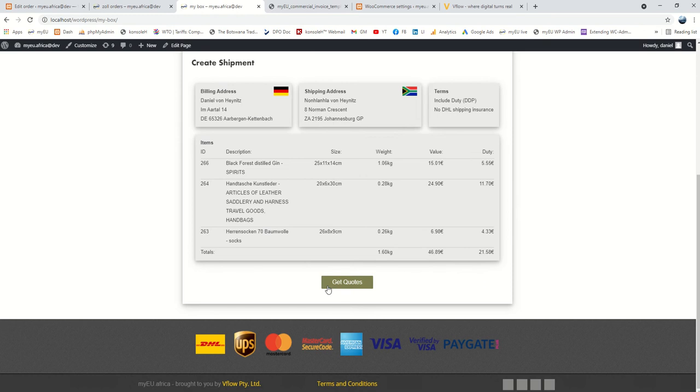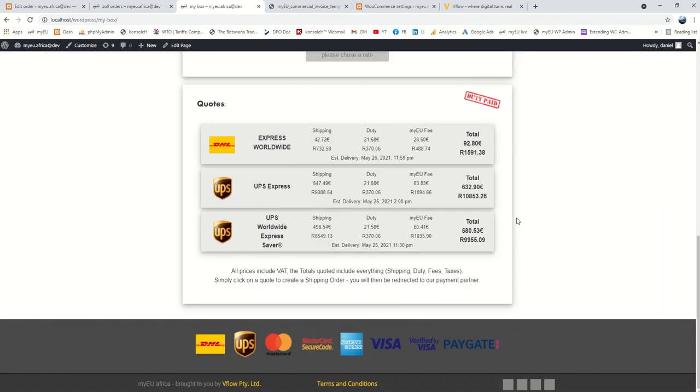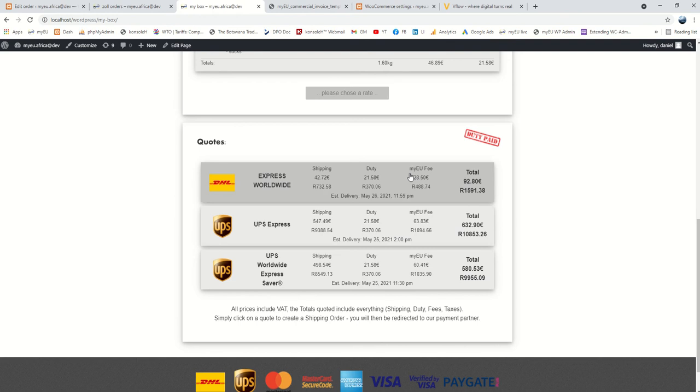If I hit get quotes now, it's basically a customized version of going to the WooCommerce checkout page where the shipping plugins now go out and get rates. It's a terribly slow setup here in my local home environment running against the test environments of UPS and DHL, so it's taking a while. Now you see the customer is getting different quotes. It's basically what you normally see in the WooCommerce checkout cart, here in our own presentation. I can click on one of these quotes now and create an order in the backend.